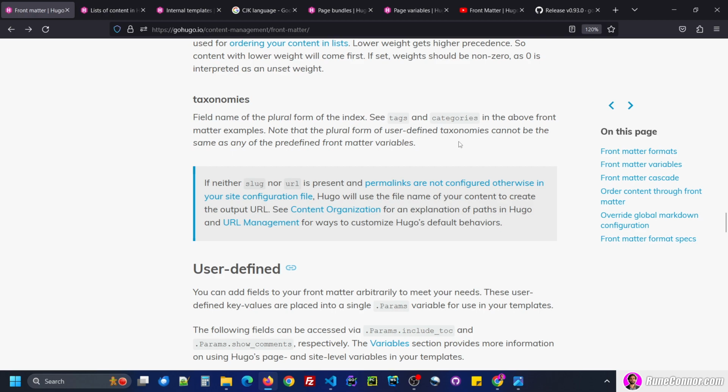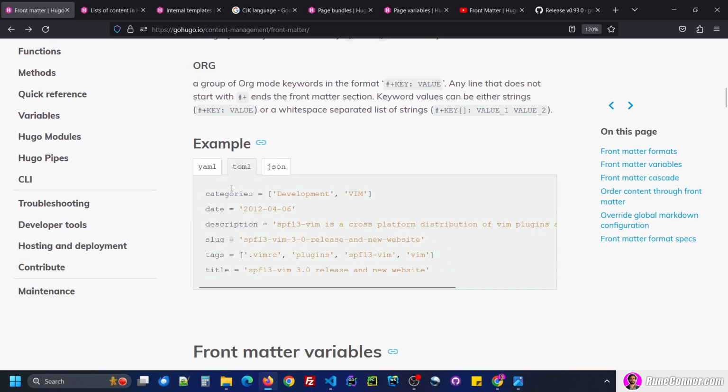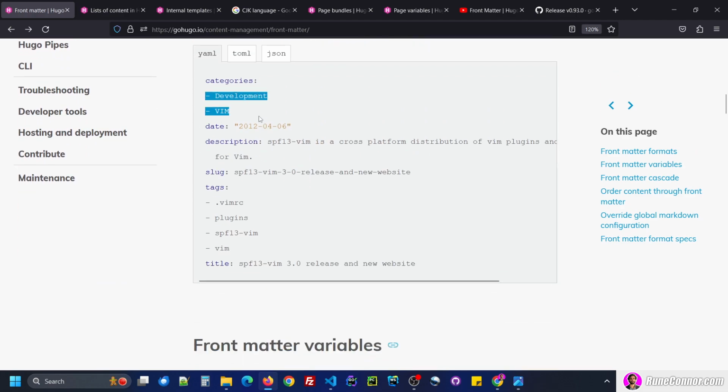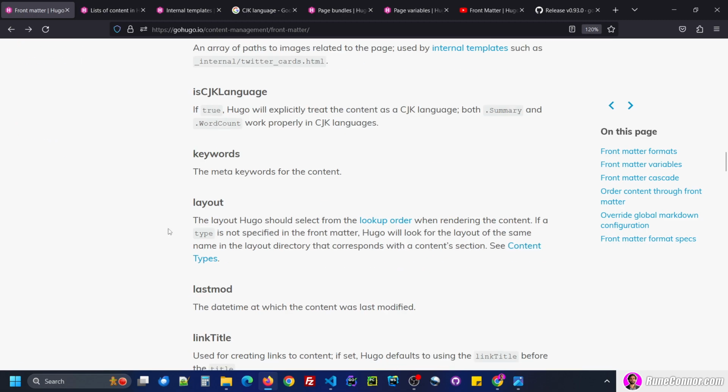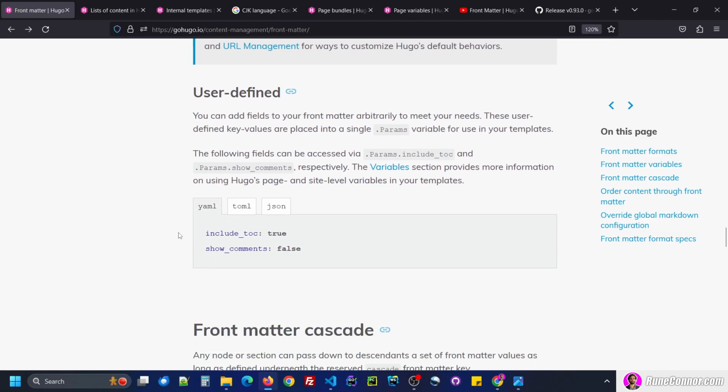So if neither slug nor URL is present, and permalinks are not configured, Hugo will use the file name of your content to create the output URL, and so on. Tags and categories in the above front matter examples. YAML categories. Okay, and tags, plugins, Vim, and so on. Yeah, still don't get what they mean here. Probably will become more clear as I delve more into this documentation.